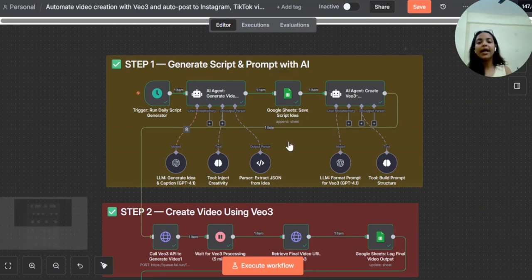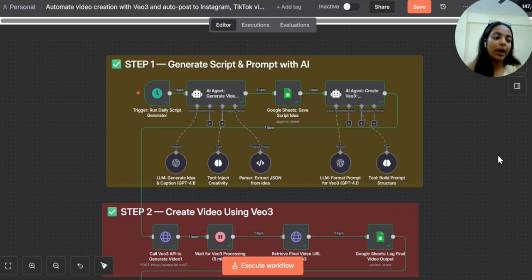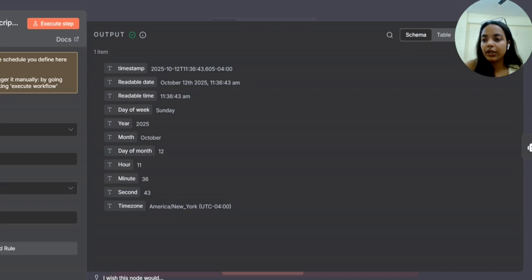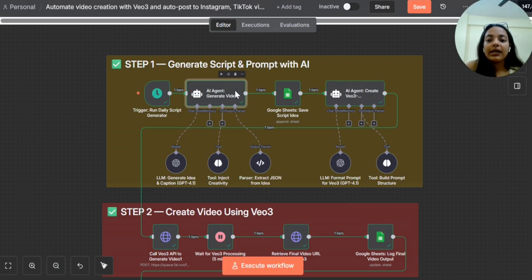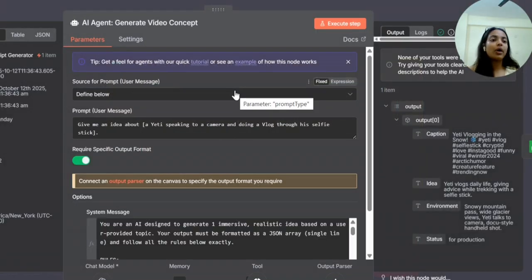Firstly, I use a schedule trigger because I wanted it to run every 24 hours, or every one day. That's why I have included a schedule trigger here. I have set it, but you can set it according to your convenience, like every day at midnight. After that, we get to our AI agent.